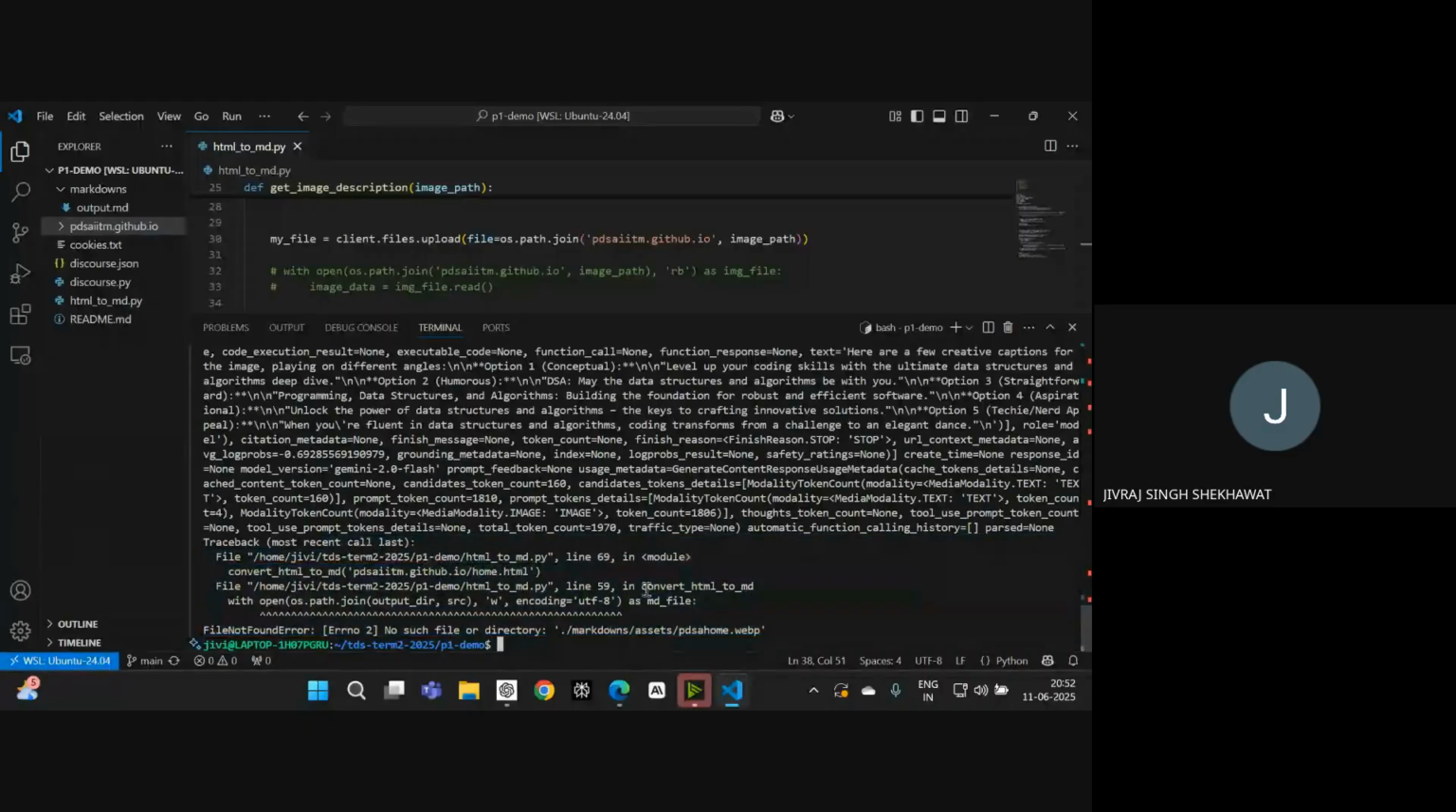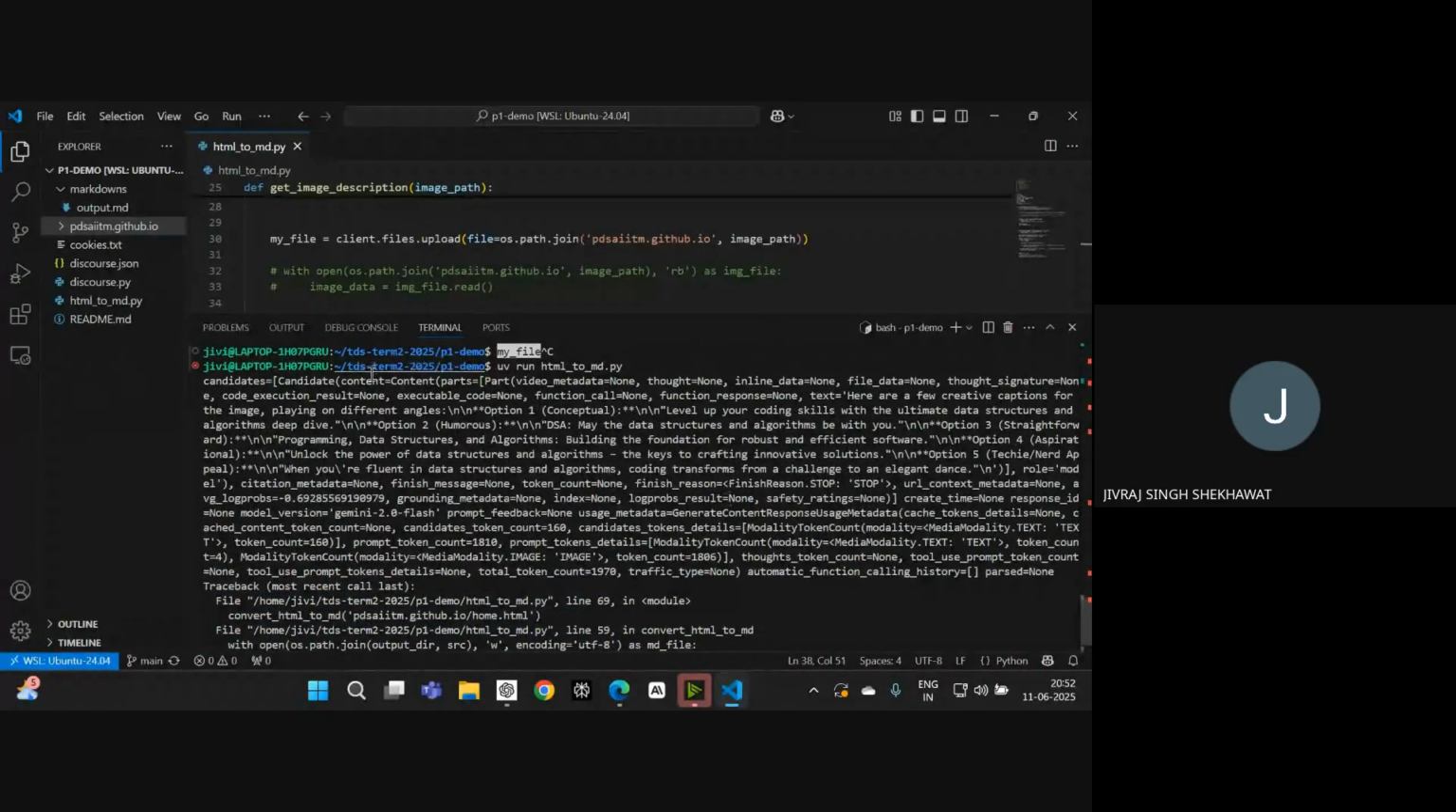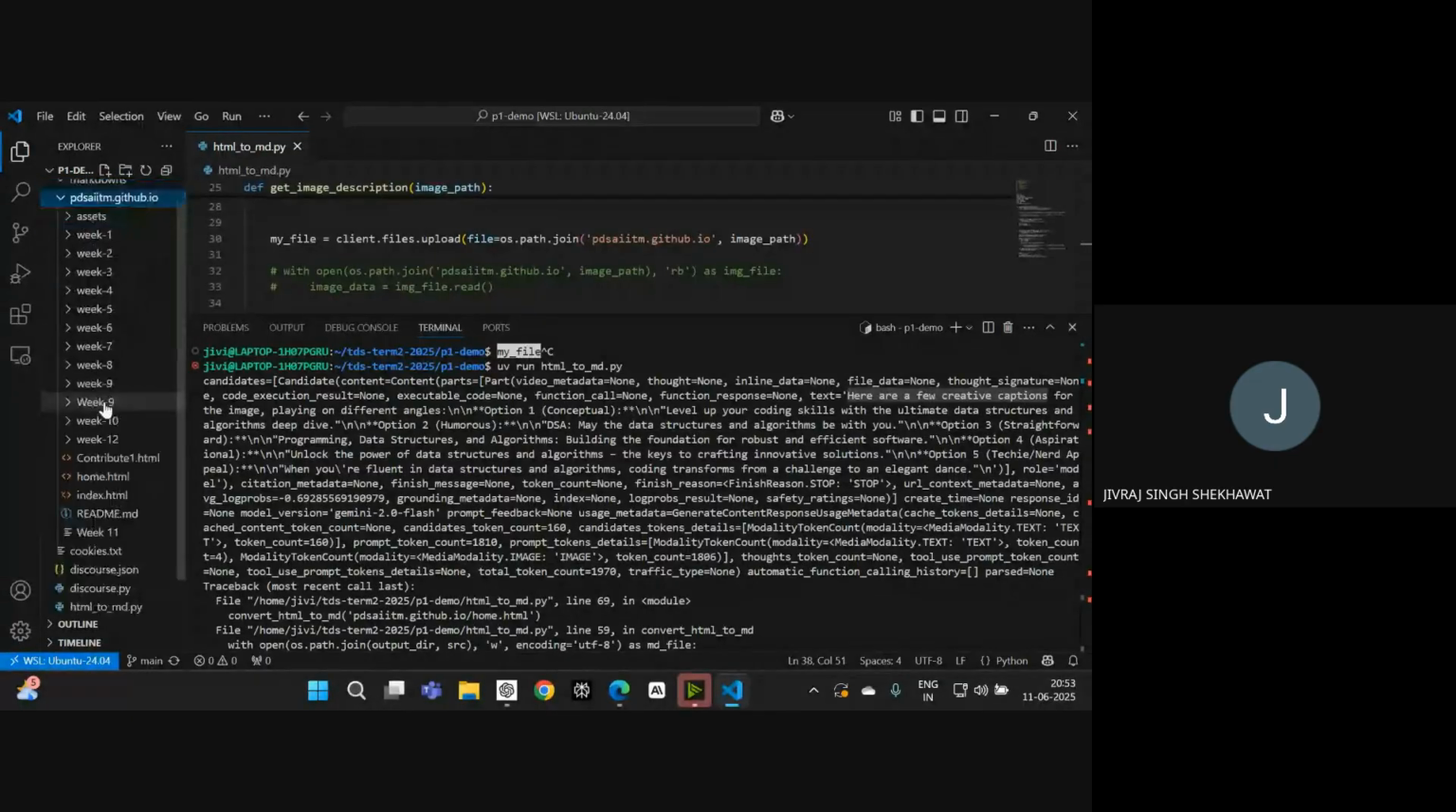Yeah, this is an error from somewhere else, and we have got the response from Gemini. Okay. So here are a few creative captions, and DSA. That was basically what the image was about.